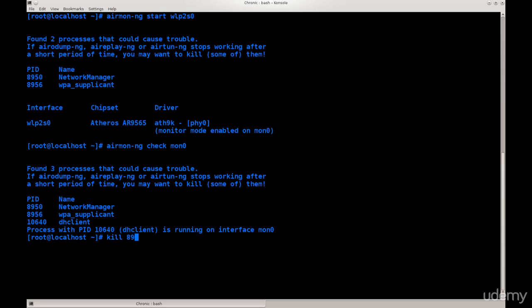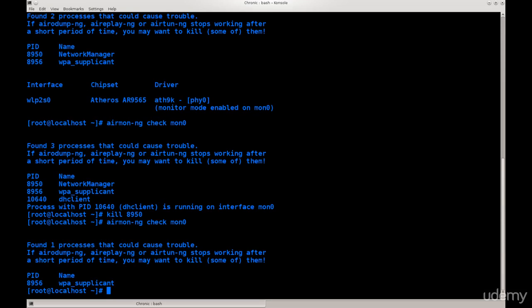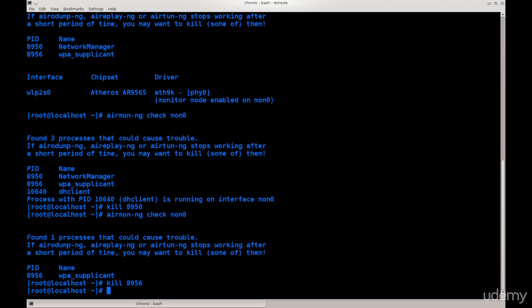So 8950 is the process ID that I wish to kill. That is my network manager. Now it is dead. Automatically the DHCP client is dead as well. Here, let me just demonstrate that for you. Yup, there we go. All that is left now is the WPA supplicant, and I'm just going to kill it as a precautionary measure, as it can interfere from time to time and it can be a drag. So kill, excellent. Let's run a check now.